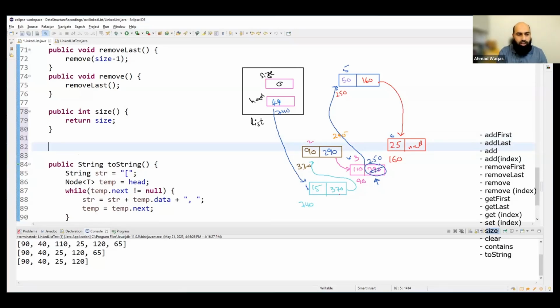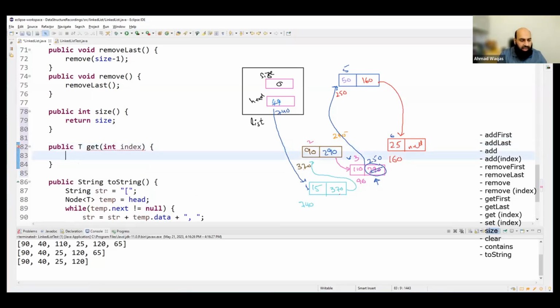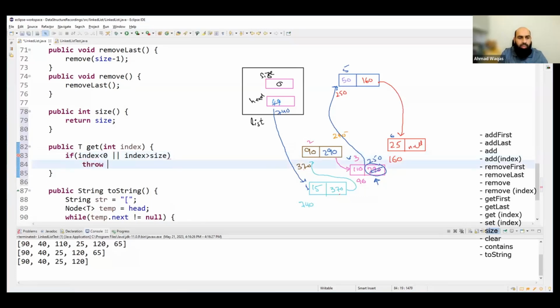So the get method is actually going to tell me what is the data stored at a given index number. So public, it returns T type of data, get at a given integer index number. At what index number do you want to get the value? So again, the first thing that I need to do here is to make sure that the index is valid. For that, you already know now. So if the index is less than 0 or the index is greater than size, simply throw new IndexOutOfBoundsException, right?